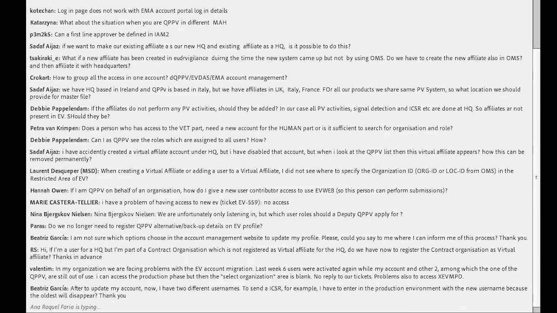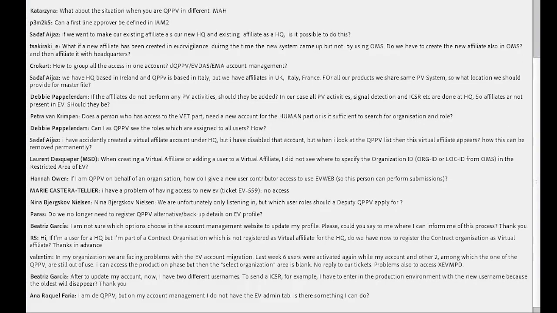Okay, this looks like a change request in OMS. You need to create a change request in OMS and let the team know which is the main location, which will change the headquarter address, and which is a secondary location. And that should update it. The fact that an organization is registered in Ireland and the QPPV lives in Italy is not important. As long as the QPPV is registered in an EU location, it's fine. You can have an organization registered in one country and the QPPV working in another country. That is no problem at all.